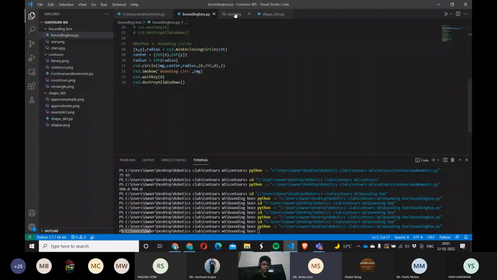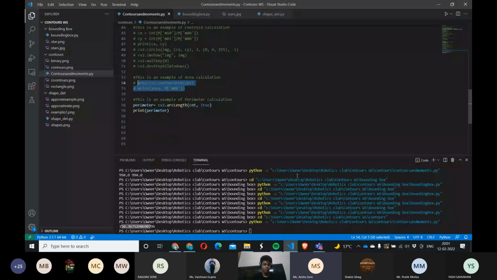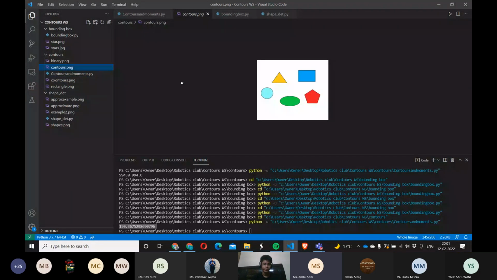I'll show you. Yeah, so here you can see the perimeter of the contour is presented. The perimeter of this triangle is printed here.